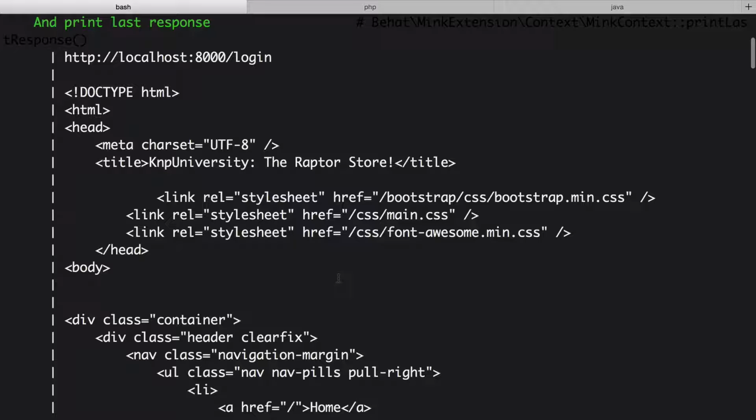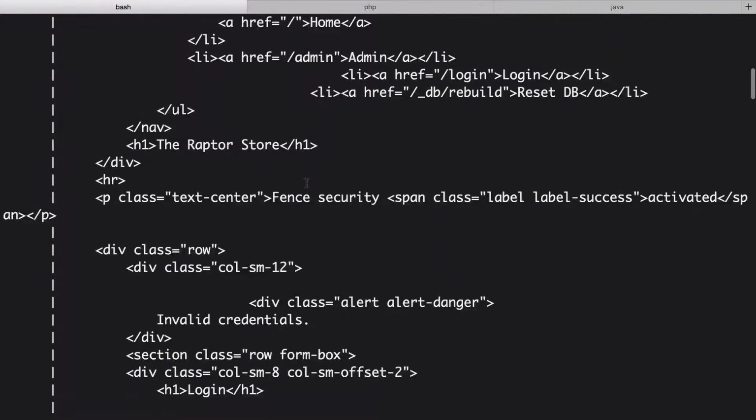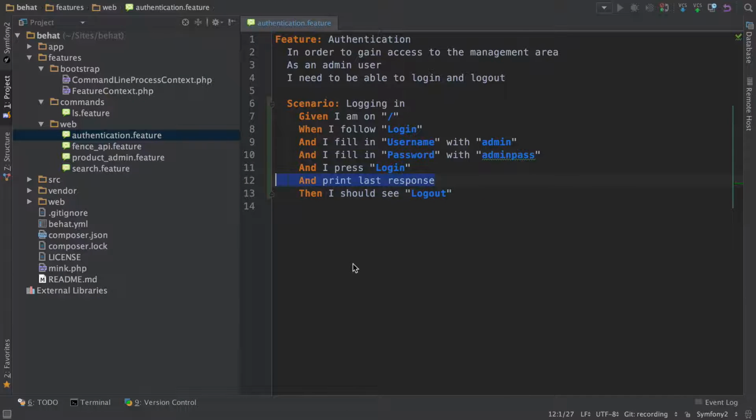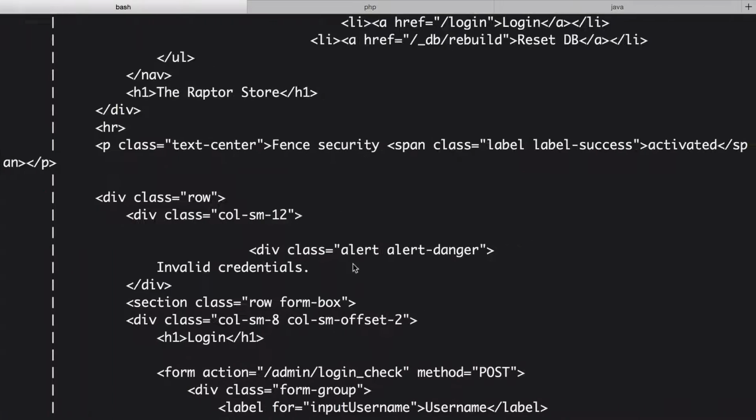There are two important things. First, we're still on the login page for some reason. And second, if you scan down, you'll see the error message, invalid credentials. Let's remove our debug line and update this to the correct password, which is admin. And now let's rerun it.